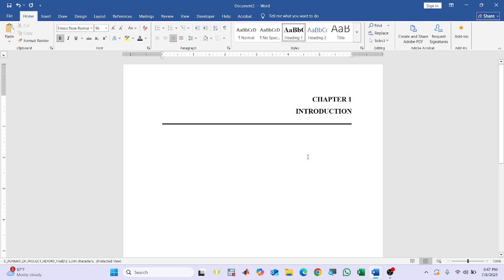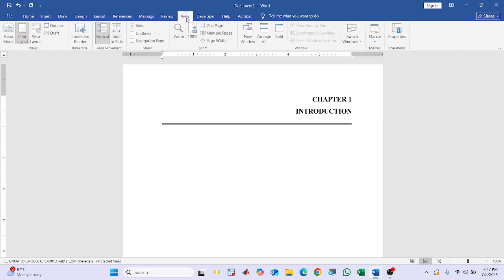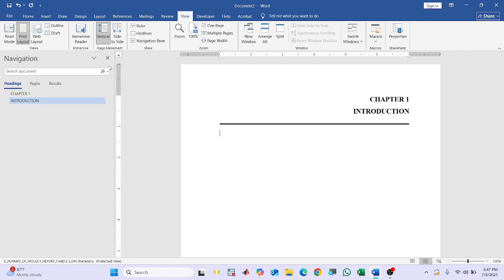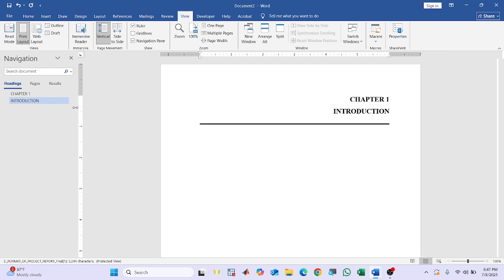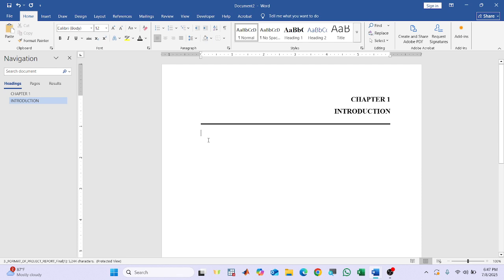Chapter 1 introduction. After keeping these two as heading 1, you can see also in the navigation pane, it will show here. You can see chapter 1 introduction. After that, let's keep the overview for this chapter. So I will write overview.